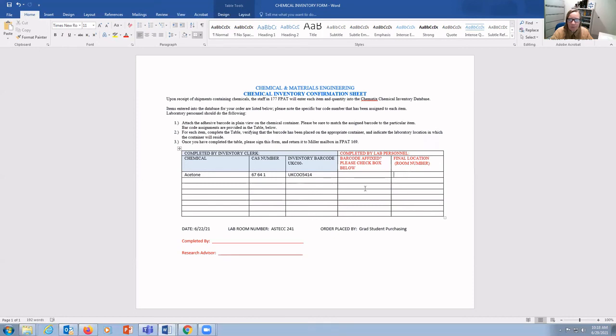If, for example, this chemical was going in room 65 instead of 241 in Dr. Hild's labs, I can then move the chemical from this lab number to the other. You will then complete this form by signing and indicating the research advisor, and return this to my mailbox next to the copier.